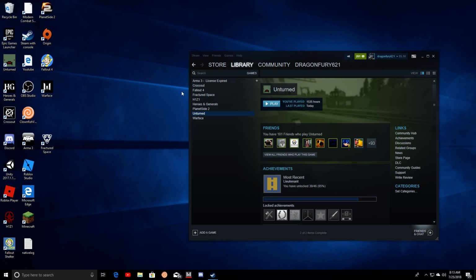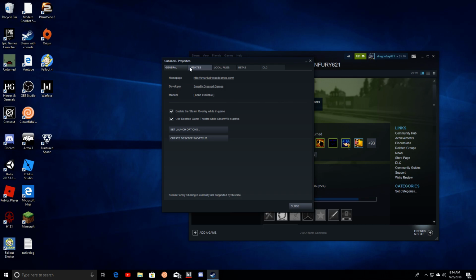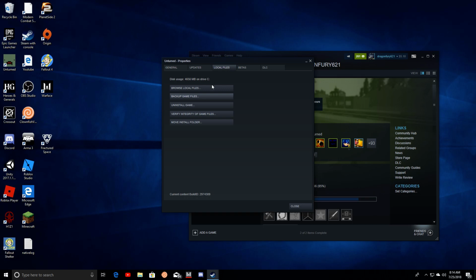All right, so you're gonna be in your Steam launcher here, and you're gonna look for Unturned, and you're gonna right click right where it says Unturned. You're gonna go right down to Properties, click on that, and then here you're gonna see all these tabs. You're gonna make sure to click on local files, and then from there you click on browse local files.